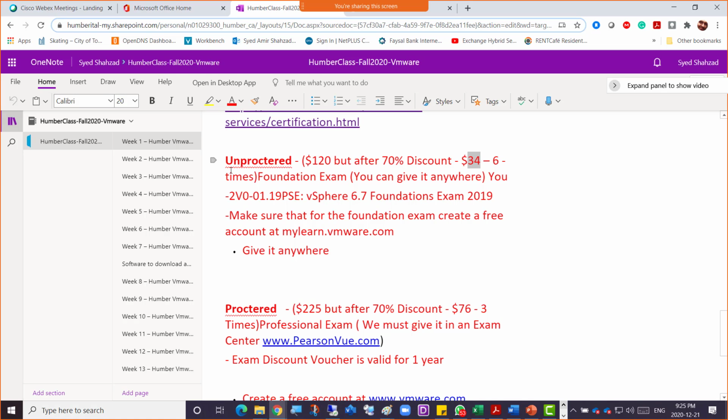So you have to give 2 exams. One is unproctored, where you can give it anywhere and you can try it 6 times, and it is just $34. And the other one is proctored, which is the professional exam. So this one is the foundation exam, and the other one is professional. Professional exam, obviously you need to give in the test center.